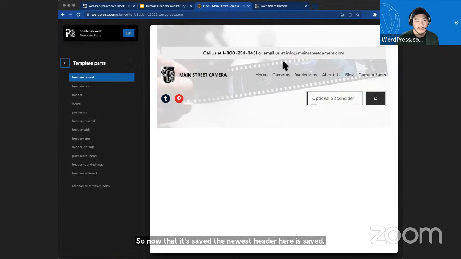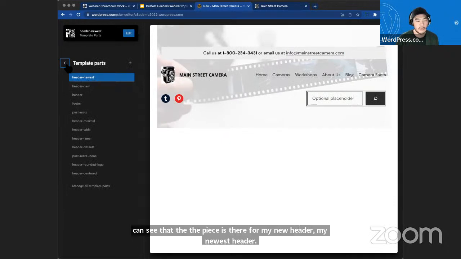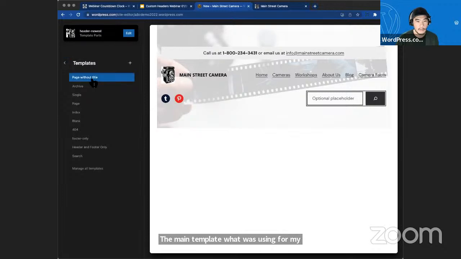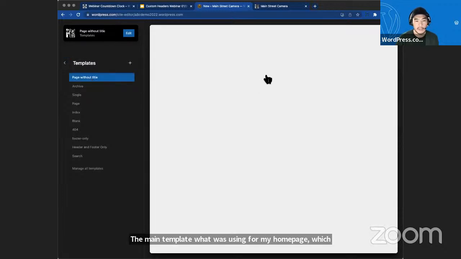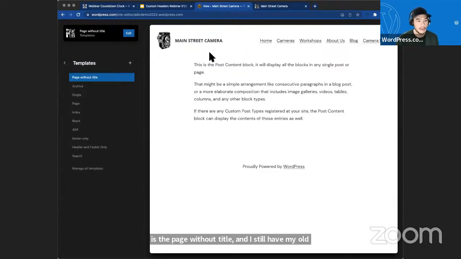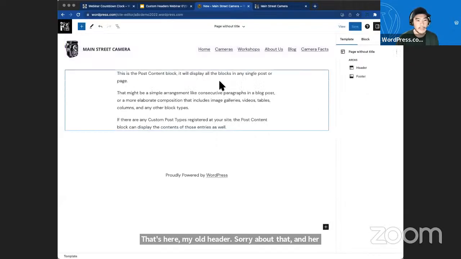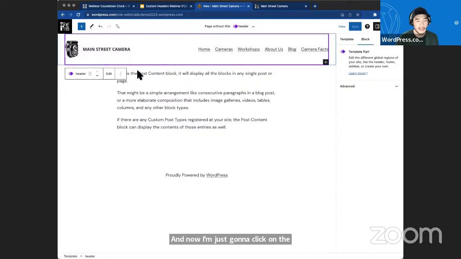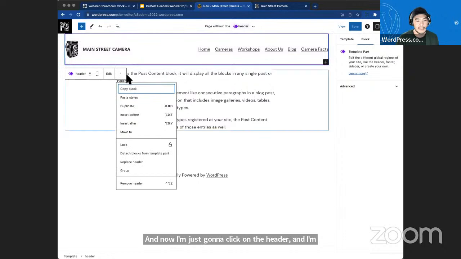And I can see that the piece is there for my new header, my newest header. So I'm going to go now to my templates. The main template, what I was using for my homepage, which is the page without title. And I still have my old template that's here, my old header. Sorry about that, header part. So I'm just going to go ahead and click on edit. And now I'm just going to click on the header and I'm going to go ahead and replace it.